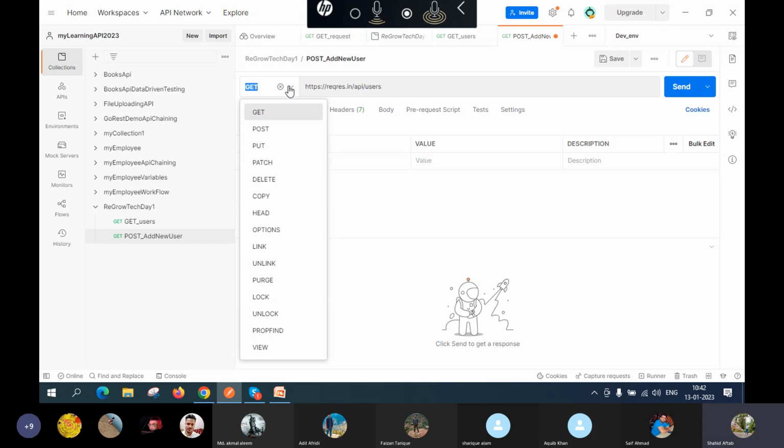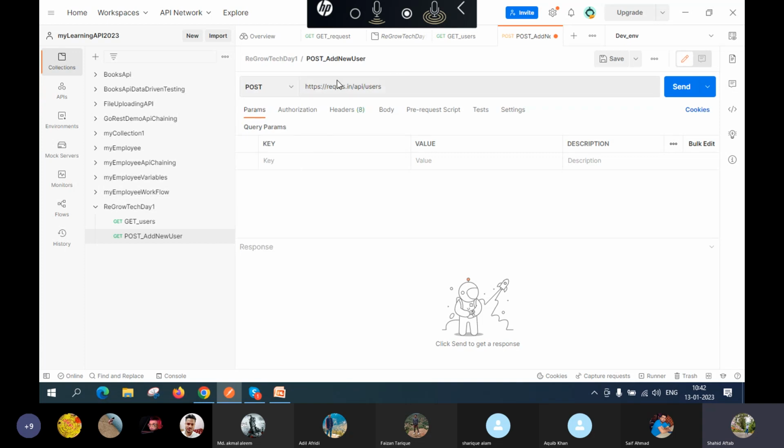Hiram, Post. What kind of request is this one? Post. So we will select the Post one, and we have added the URL, not the endpoint. This is the URL. Endpoint was only whatever it was giving. Okay, the API and the users.